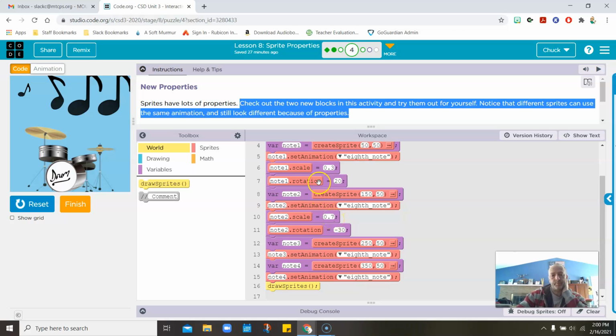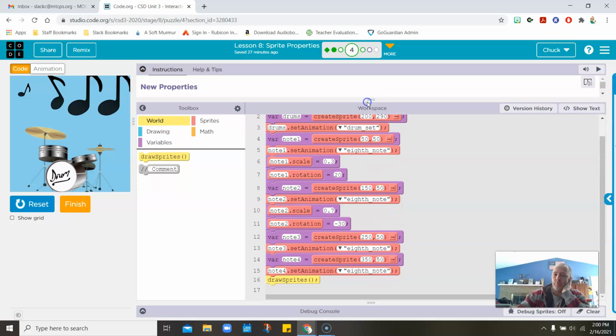So your job is to use these 2 new pieces of code, the scale and the rotation. Now I'm going to show you how to use them, but you're going to be the ones to use them. So here's what we're going to do. We have note 1, note 1, note 1, note 1. Notice these are all together. Then we have note 2, note 2, note 2, note 2. Then we have note 3 and note 3.